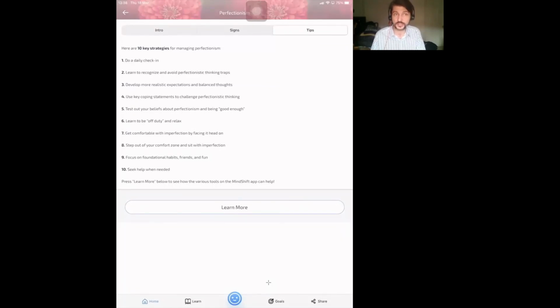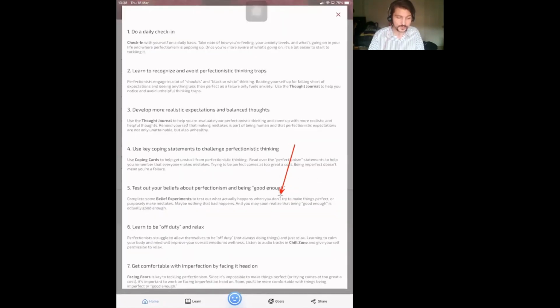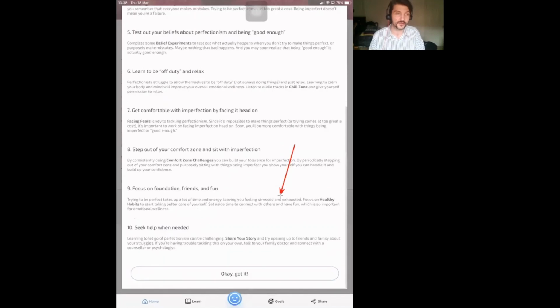Some of these are just pointing you back towards the app and saying, for instance, do a daily check-in, just so that you've got that to keep track of it, keep monitoring it, and then other things that might be beyond the application itself. And again, we've got a learn more function at the bottom, which gives you more specific ways of addressing these particular points that it's making.